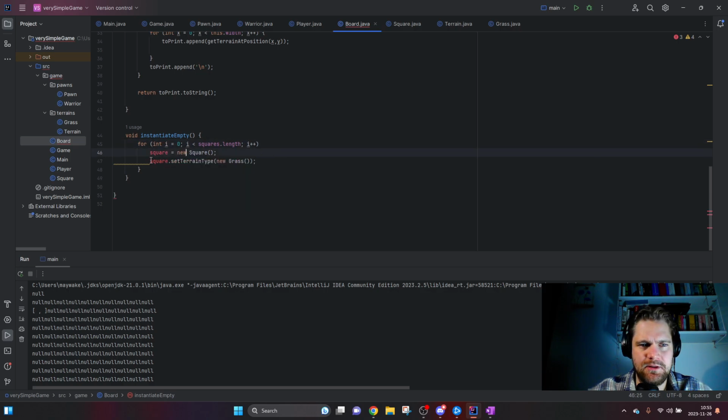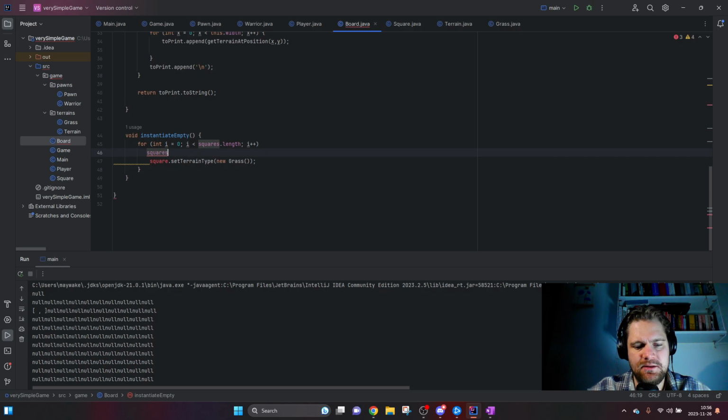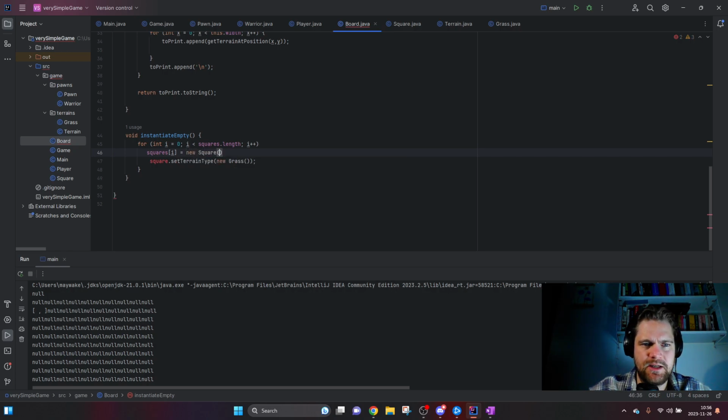Reassigned local variable. What? And then we can do squares i equals new square.